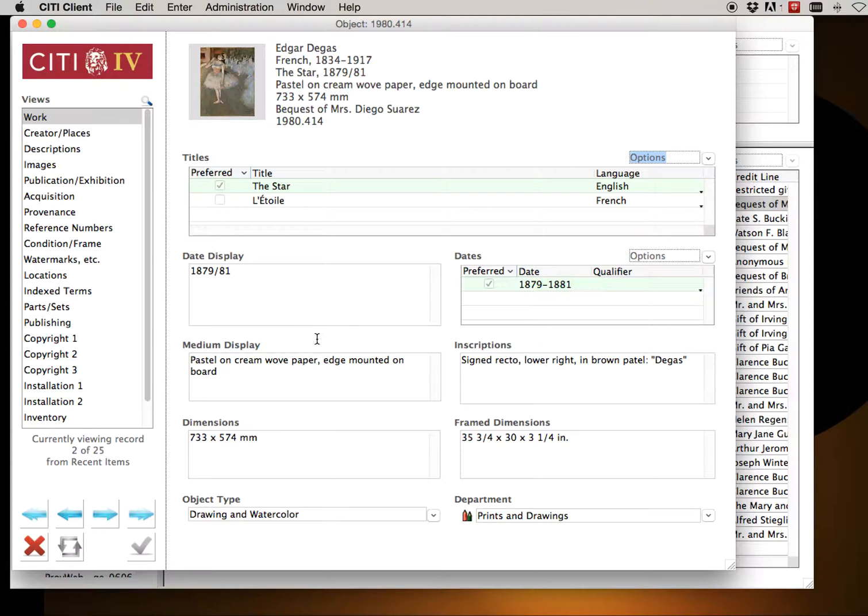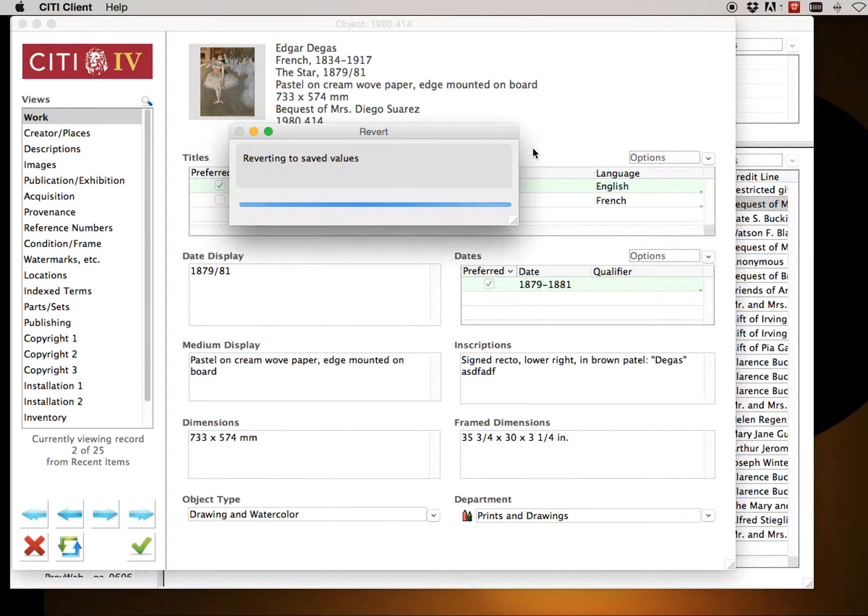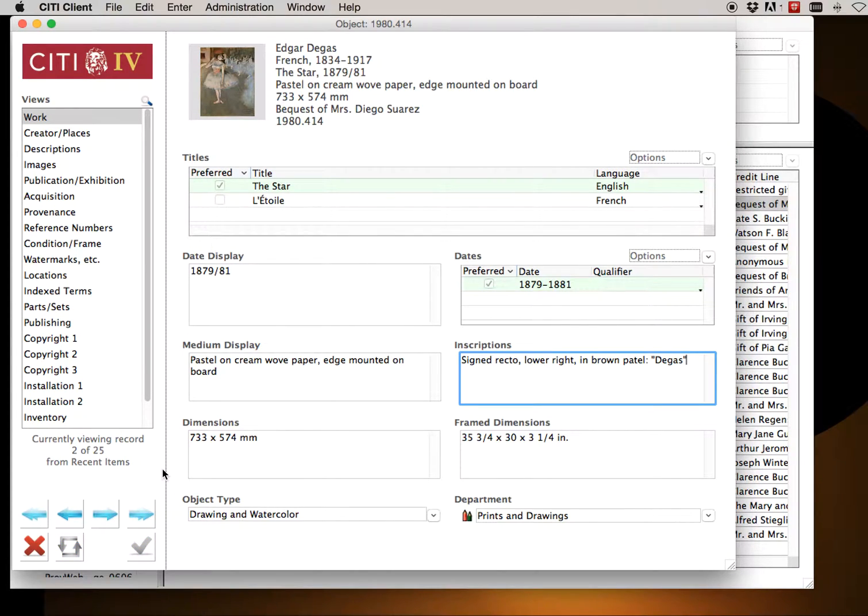Also, if, for instance, you wanted to revert some of the changes that you made, oops, that's not a word, and I don't want to make that edit, you can revert the record using this button. Yes, I'd like to revert that. Alternatively, if you want to save those changes, just click the check mark, but we won't do that.